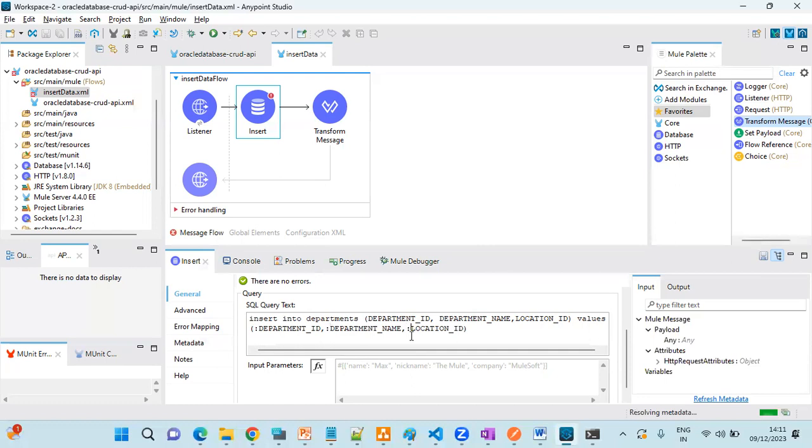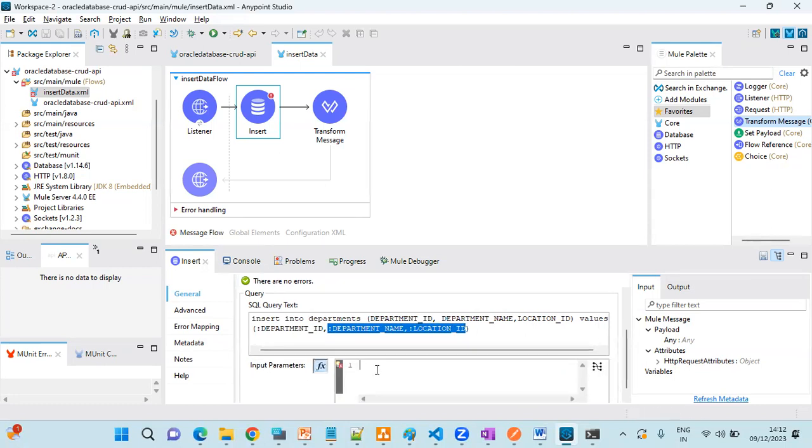We have to provide the colon so that the values automatically pass from the payload to here. Click on this expression, payload. See, this is very simple, guys. How we perform the insert operation: the same insert query, we take it and modify it. That is very, very important. So now insert is done.